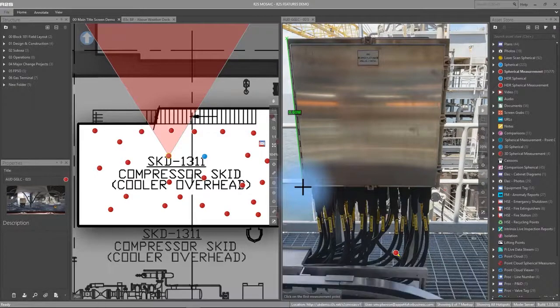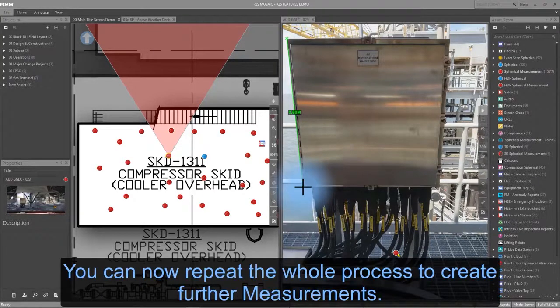You can now repeat the whole process to create further measurements.